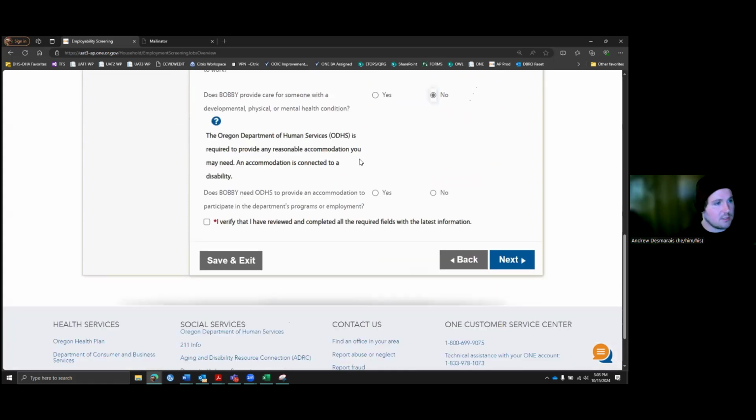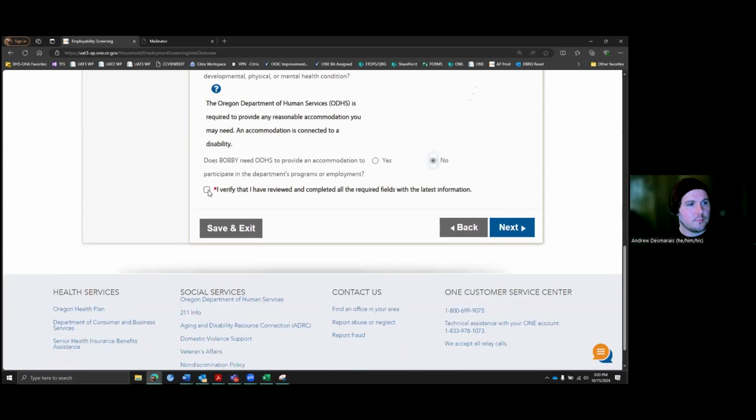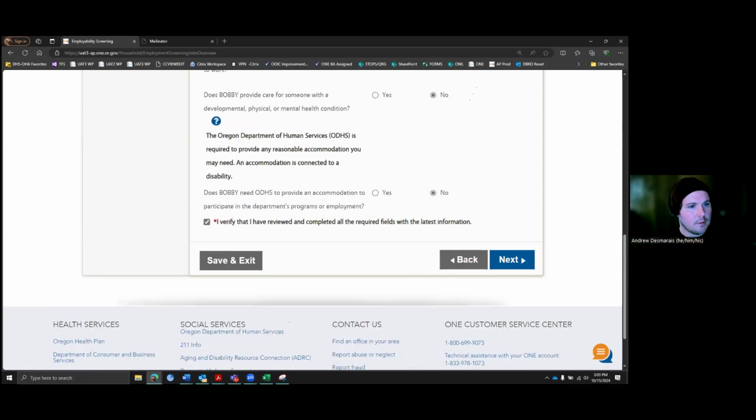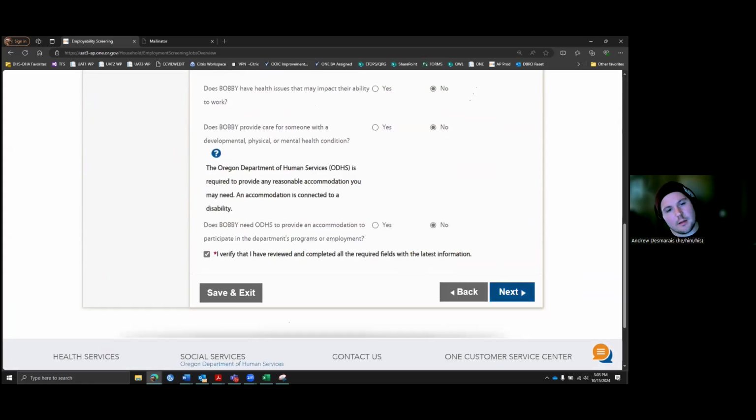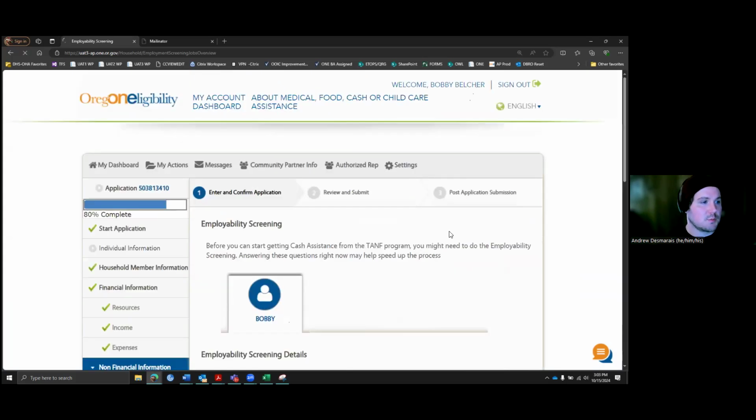And ODHS is required to provide any reasonable accommodation you may need. Accommodation is connected to a disability. Does Bobby need ODHS to provide accommodation? And so again, these questions go towards starting that engagement process with a family coach for TANF for the jobs program.